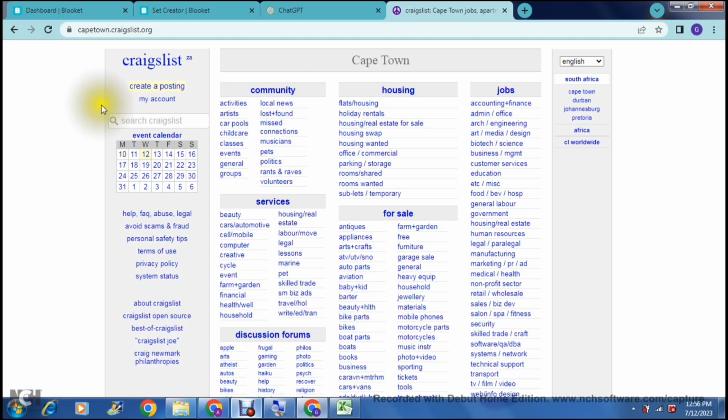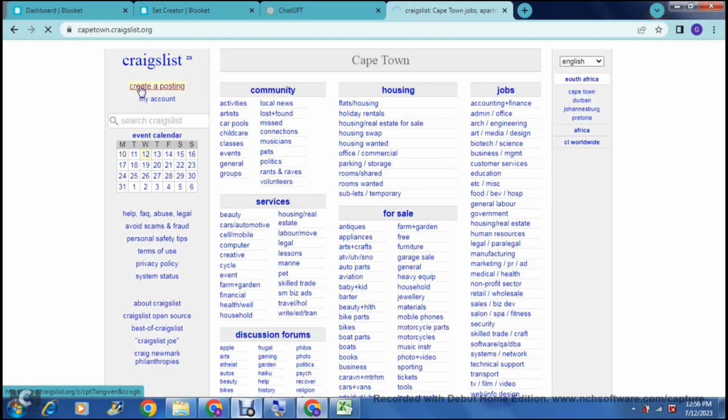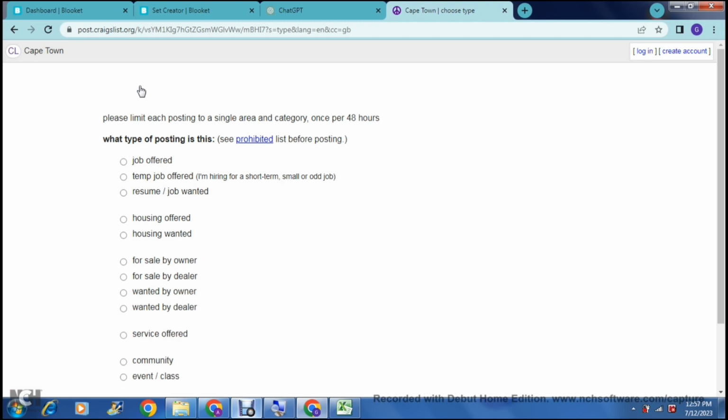So we're going to jump back in here and I'm going to tap on create a posting again, and I'm going to just show you now how, instead of trying to sell something, now we are going to apply for a job.